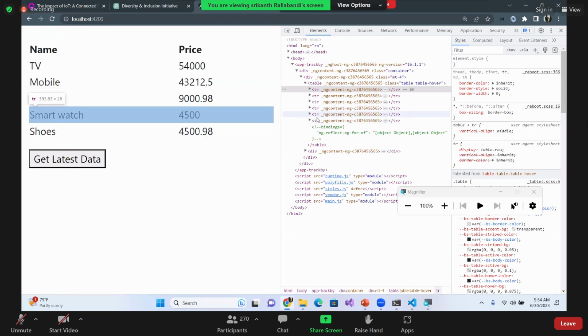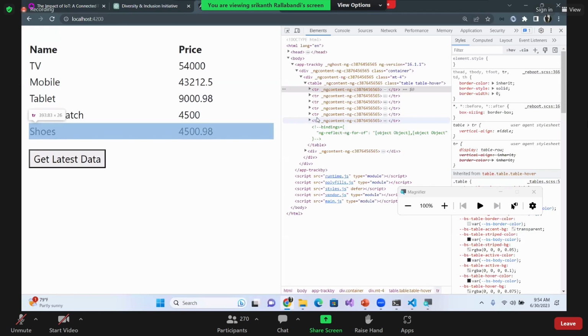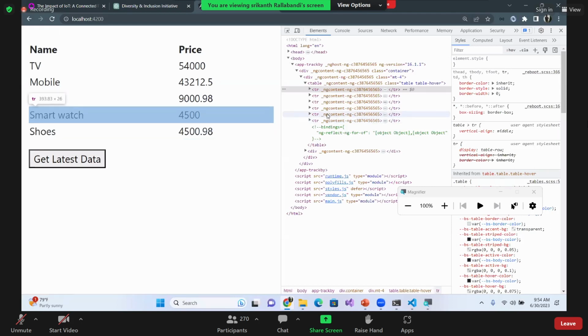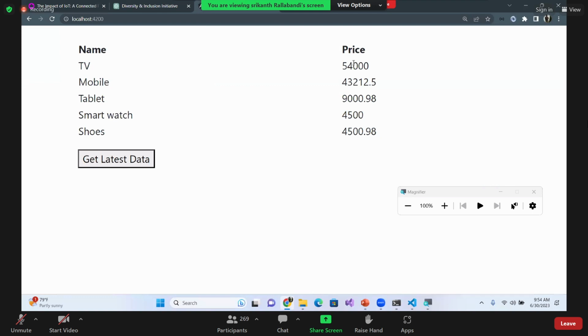This feature, I guess in Angular 13, was a bug. Whenever you do any modification in the middle, it wouldn't be able to grab that particular change. But now it is working fine in Angular 16. That was the only limitation earlier, but now it is fixed. We don't need to worry about it.